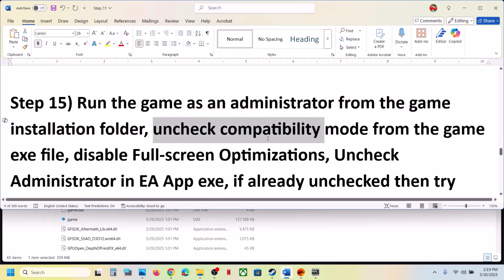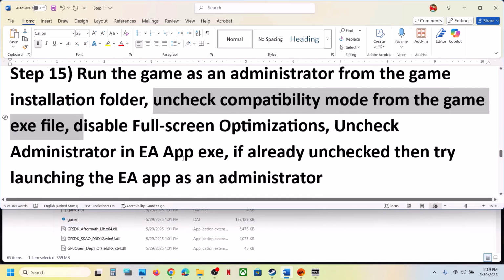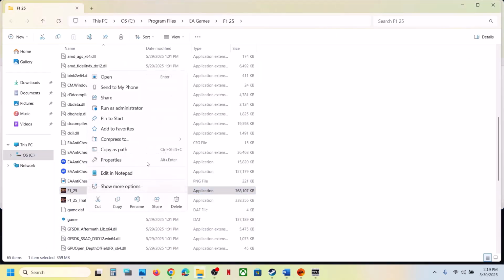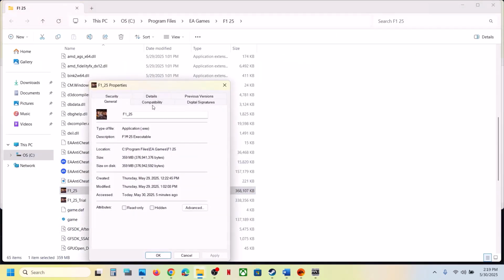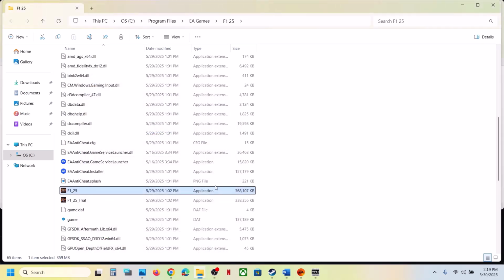Now uncheck compatibility mode from the exe file. Now you can go to the game installation folder, make a right click. If this is checked over here, you can uncheck this box, hit apply, click on OK, and then you can launch the game.